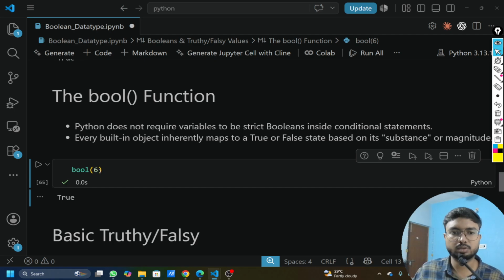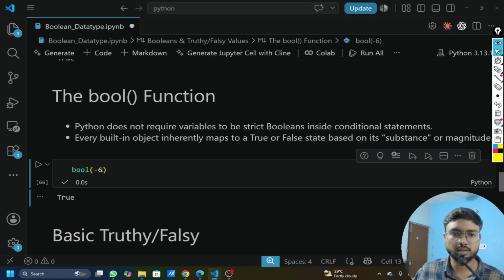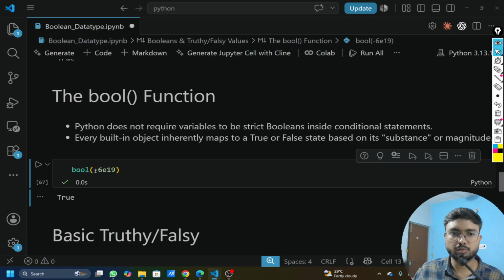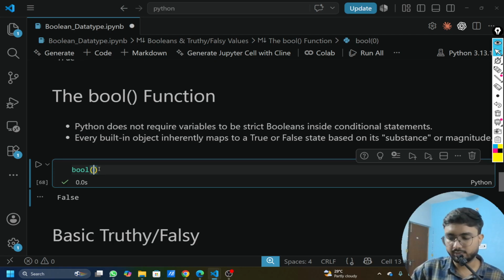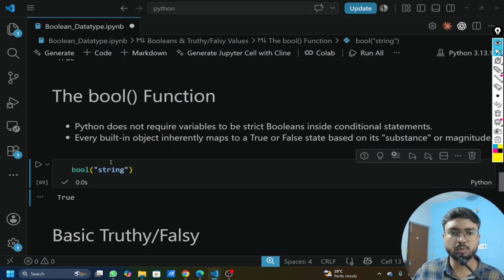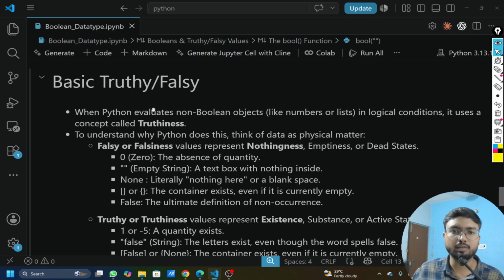It gave me true. Now if I enter here, instead of 6, minus 6, it again gave me true. Now if I enter a very big number, again it gave me true. So for any number it's giving me true except for 0. It is giving me false, right? Similarly, for any string I pass, it is giving me true again. But if I don't pass anything, it's giving me false. So this is indicating something, right? I think that indication is around the substance or magnitude that this is holding inside. So let's try to understand that using this basic truthy and falsy concept.